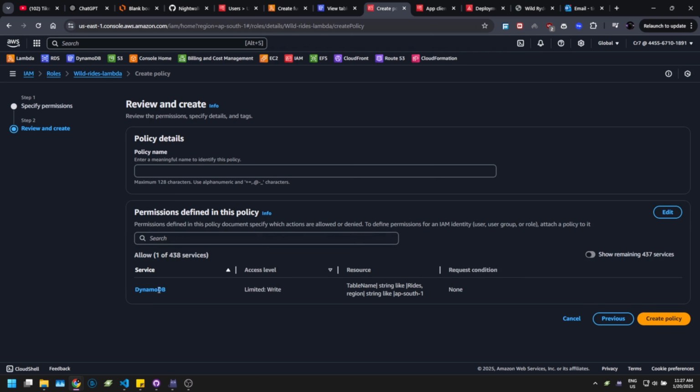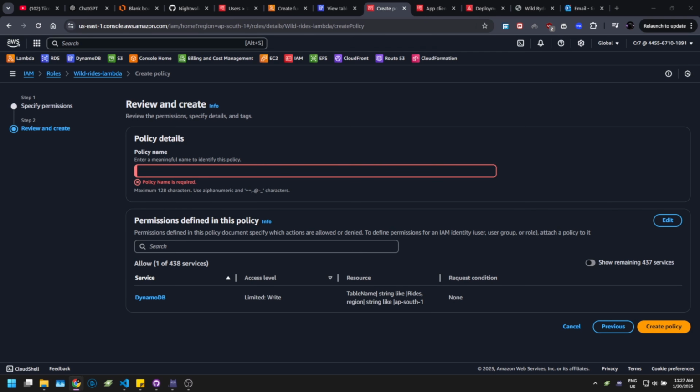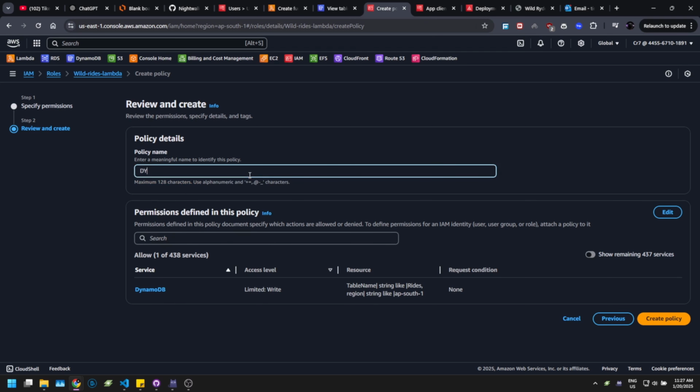So that's our DynamoDB over there, and the policy name, let me just type it in. Oh yeah, sorry, forgot. Let me type in the policy name. I'm just going to go with DynamoDB write access.